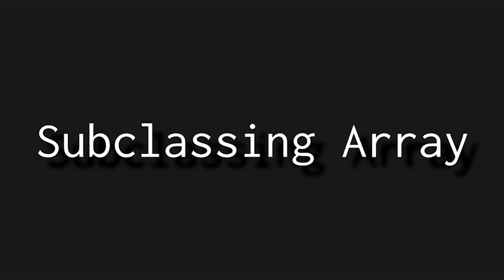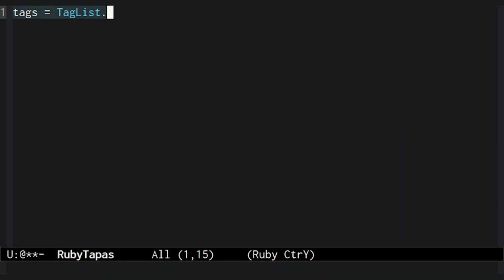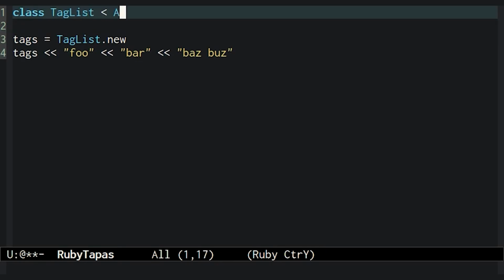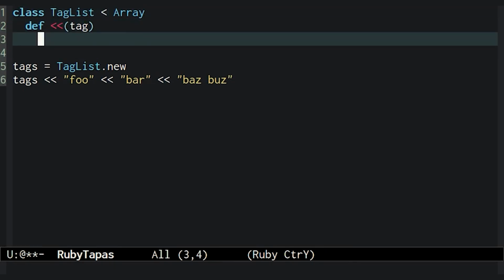Sooner or later, you will find yourself wanting a data structure which is almost, but not quite, exactly like a built-in Ruby array. For instance, let's say we have a list of tags. We'd like to have it behave more or less like an array, except that strings containing spaces should be separated into individual tags on insertion. And converting the list to a string should result in a space-separated list. The first thing that occurs to us is to make tag list a subclass of array.